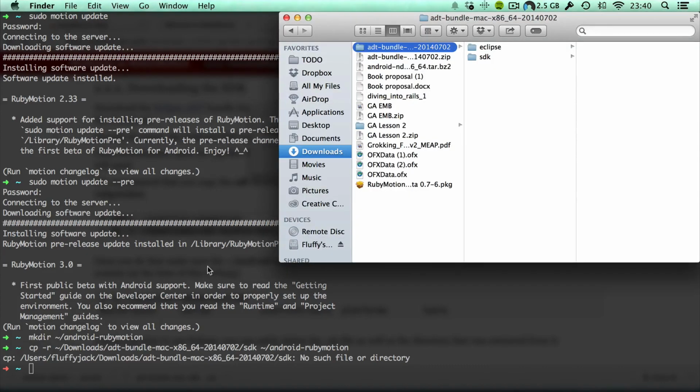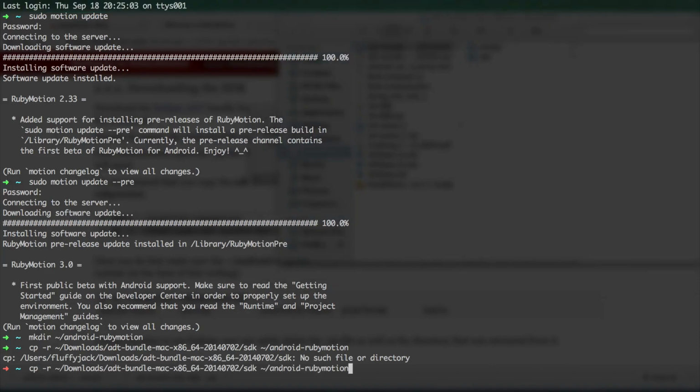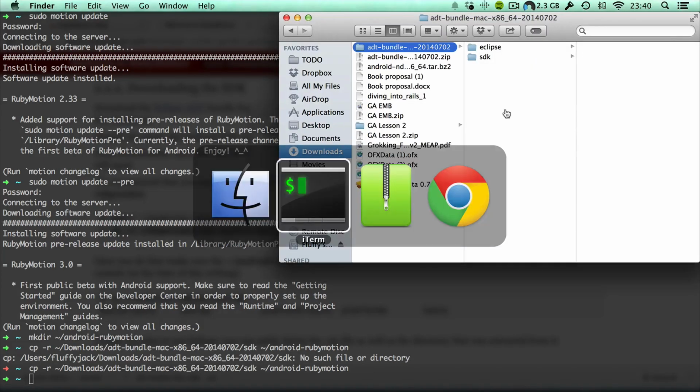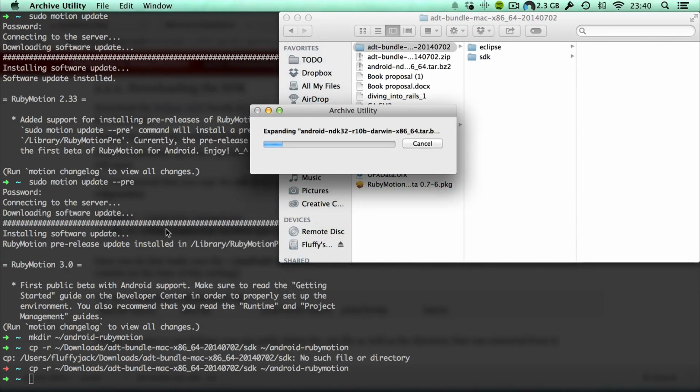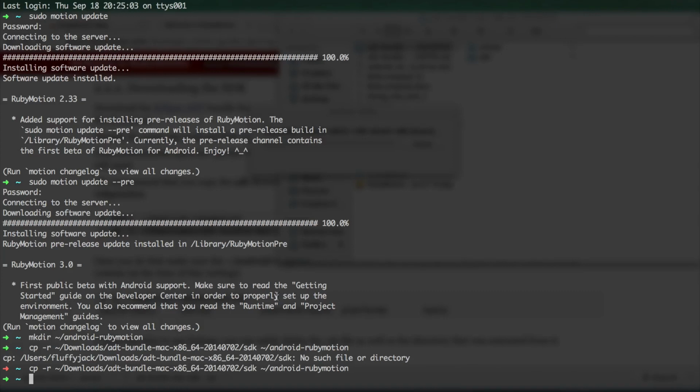There you go. Once that is done unzipping, I can now copy that into Android RubyMotion, and that's going to put it into a place where we can actually set this up as an environment variable for RubyMotion to be able to pick up on. And I've also got the NDK unzipping. That's going to take a little bit longer, so let's continue on.